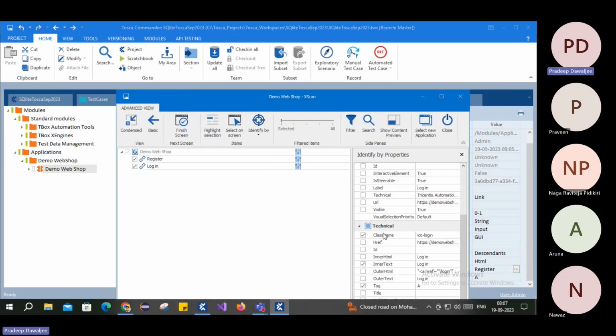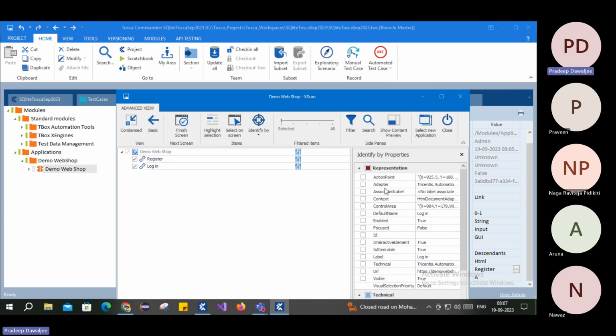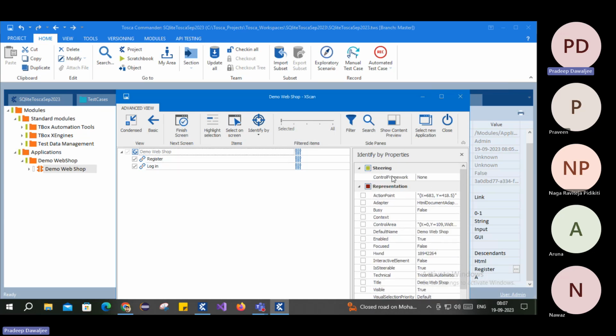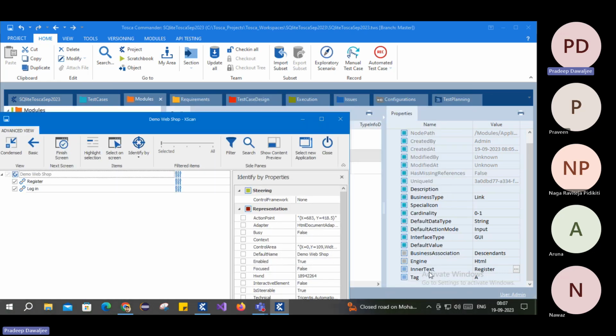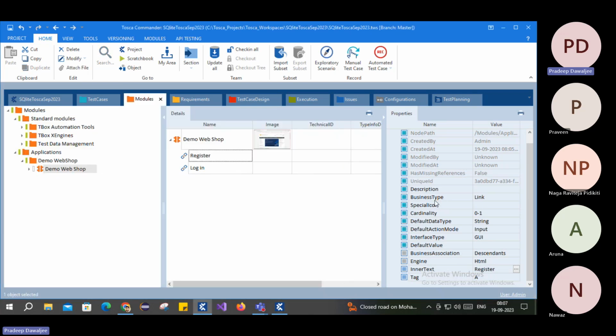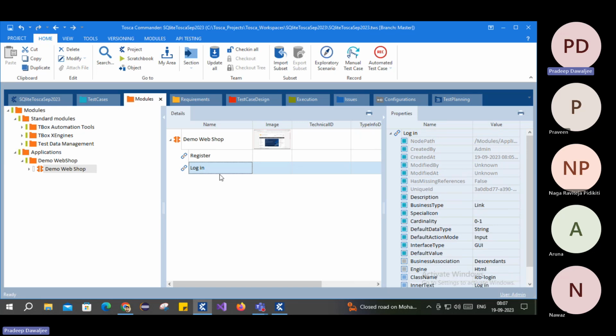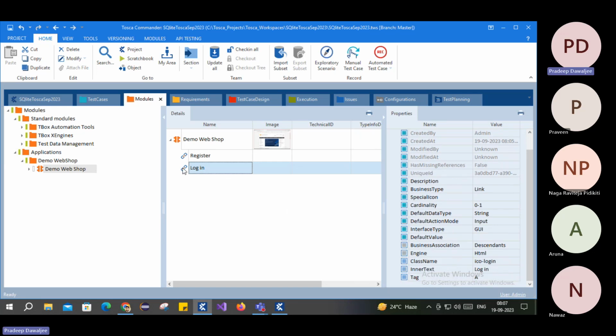Even this is again an interview question. What is a technical property? What is a representation property? What is this steering property? We'll go deep later. I just don't want to confuse you on the very first day itself. So with this property and this tag, we were able to find this. And the business type of that was link, so that's where it shows this link. The same goes with the other one.